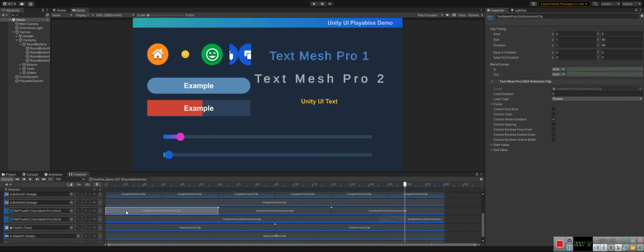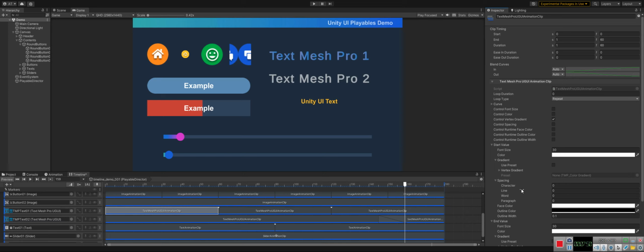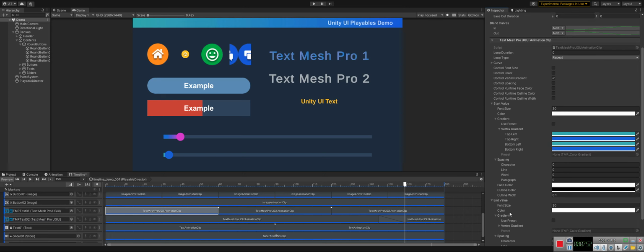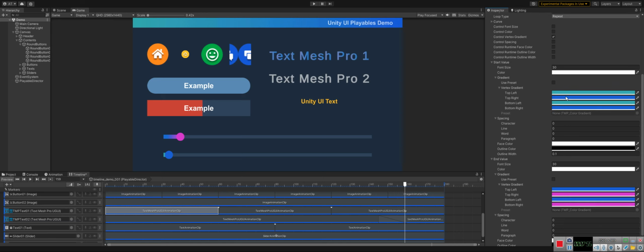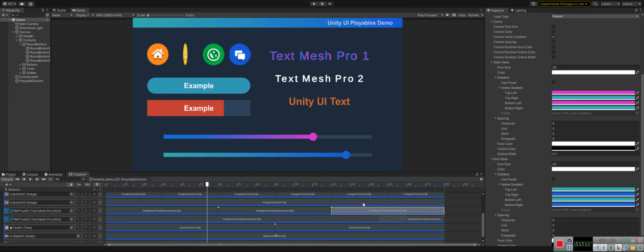And for example, about the text mesh Pro, we are changing the vertex gradient because we want to change the color itself. Look at this. We are changing outline width and also, yeah, gradient. Yes. Look at this. This is the difference between the vertex gradient every slide. For this one, it is different. For this one, it is still the purple one.